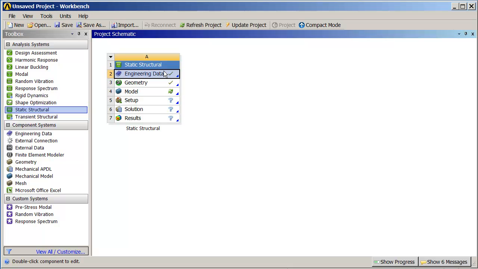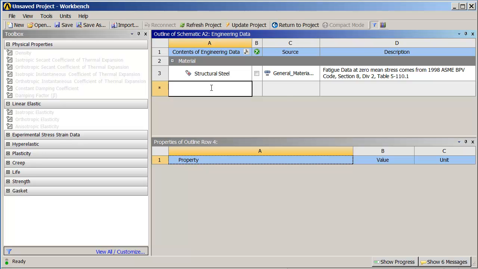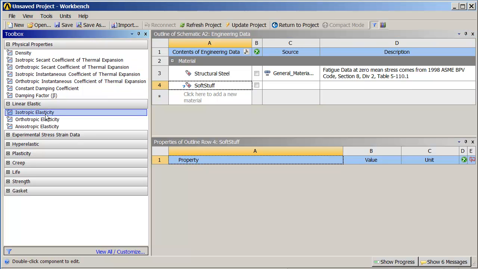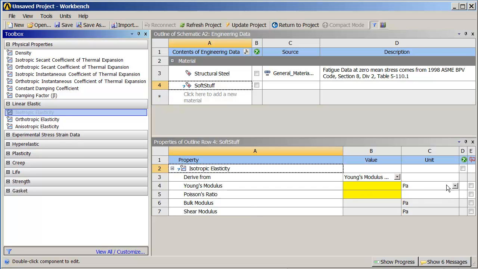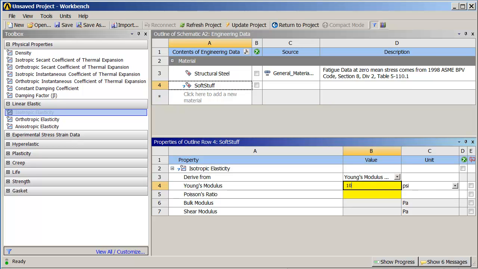So we'll go back over to engineering data and create a new material with that modulus of elasticity of 1,000. So we're just going to call that soft stuff. Slide down. We need to give it some isotropic elasticity value. Enter that in PSI. So we said that was 1,000. Poisson ratio, we'll just put 0.3. That looks good.